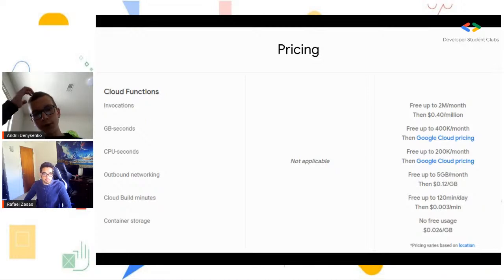So let's see. First thing you would be billed for is invocations, and you can see that it's 2 million a month before you get billed anything. So it's reasonable, right? There's a free tier for every section here. So there's gigabyte seconds. That's what Raf was talking about, how much memory your function uses in how much time. CPU seconds, outbound networking, how many requests your function makes.